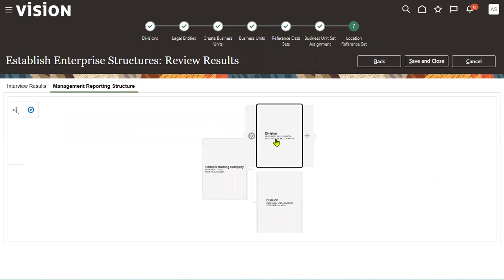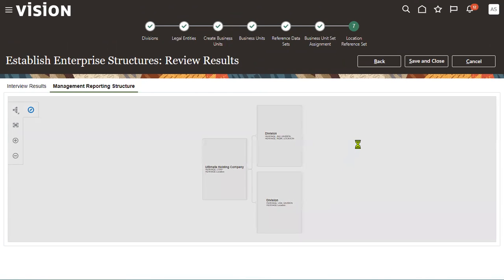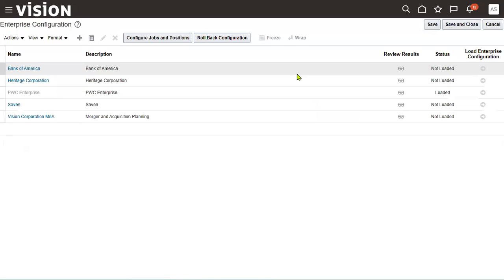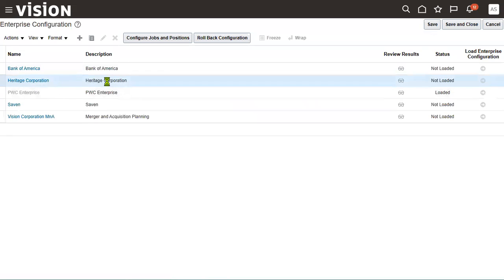We can find first enterprise division. Within the division, we are going to find the legal entities and other options. Let's go for save and close. So what we have done here, we have configured an enterprise structure and we have created successfully. Here, what is the enterprise structure name? Heritage Corporation. Have we loaded it? No, it's not loaded. The status of this enterprise structure is not loaded.